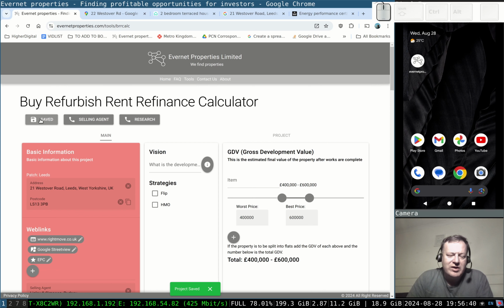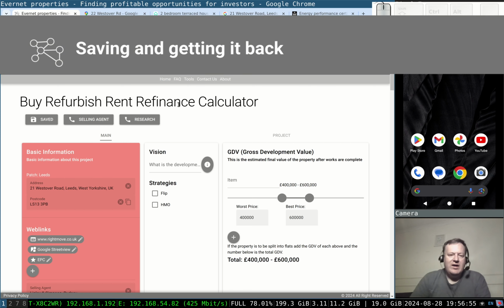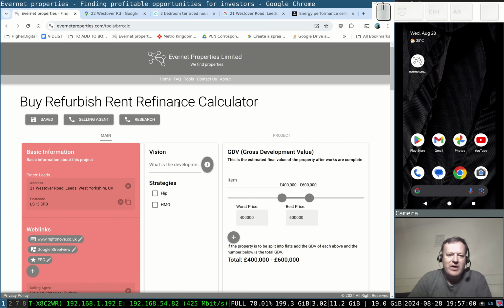Always make sure it's saved at the top. If you change it, sometimes it'll take 2 seconds to save it. Sometimes you want to save quicker than that, and you can press the save button. Saving and getting it back. So this is very good, but there's no point to any of this if we lose the project information if we go away from the page.